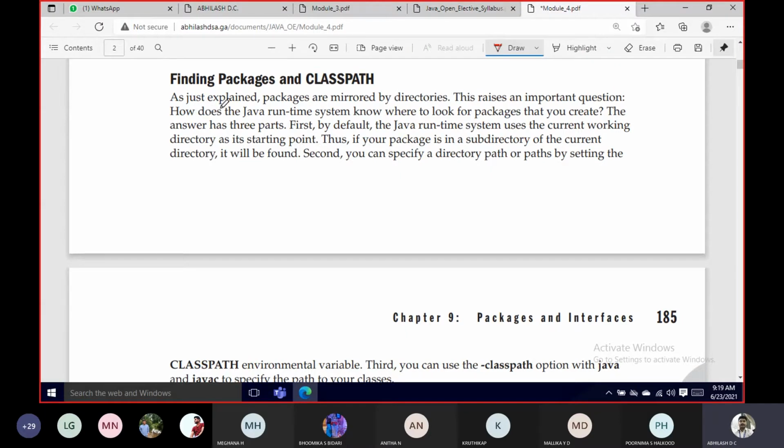This raises an important question. How does the Java runtime know where to look for packages that we are creating? There are three ways for that. The first one is the default. The Java runtime system uses the current working directory as a starting point. It doesn't start from your C drive or D drive or F drive or the Z drive, right? So it starts from your default directory. The default directory will be your current working directory. From there it will start. Thus, if the package is a subdirectory of that current directory, it will be found.